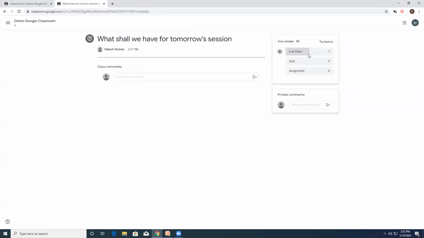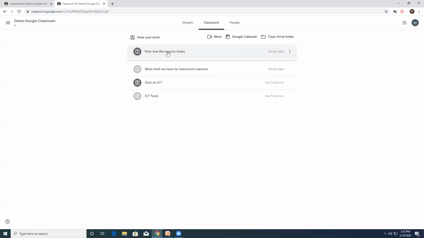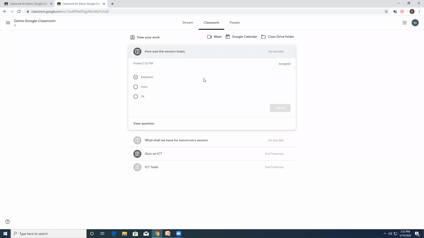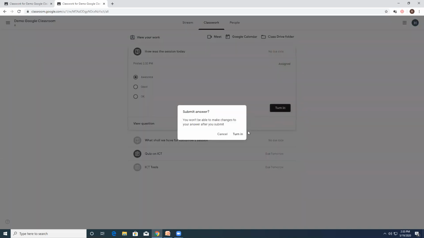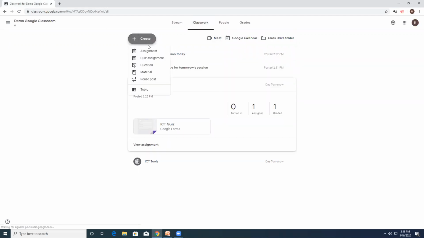Now, since we said let them see the summary, he can see if the other students respond also, he can see who has voted for what. Or the other one, how was the session today? Oh, he says it's good. Let us say it's really good. You had a really good session with the students. This is awesome, and that's it. Here also he can see the other students' responses. Okay, this is all about the question.